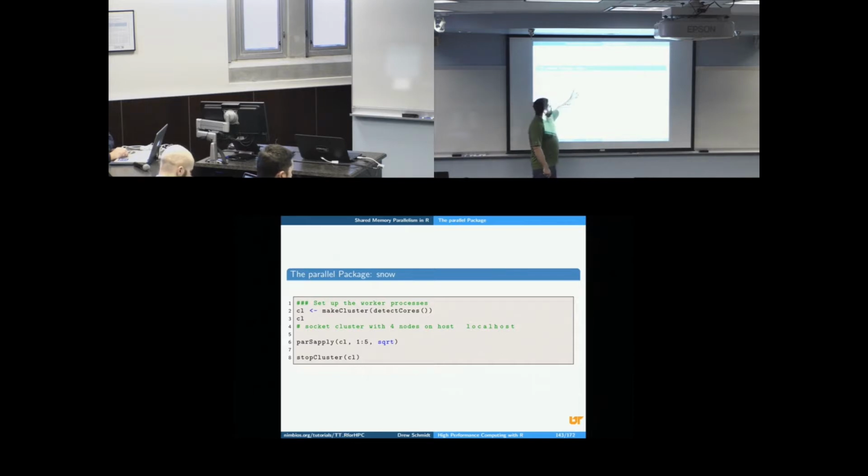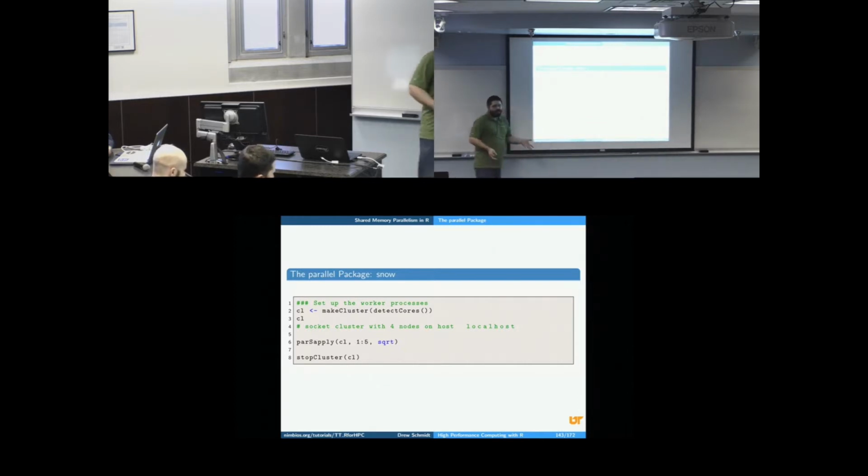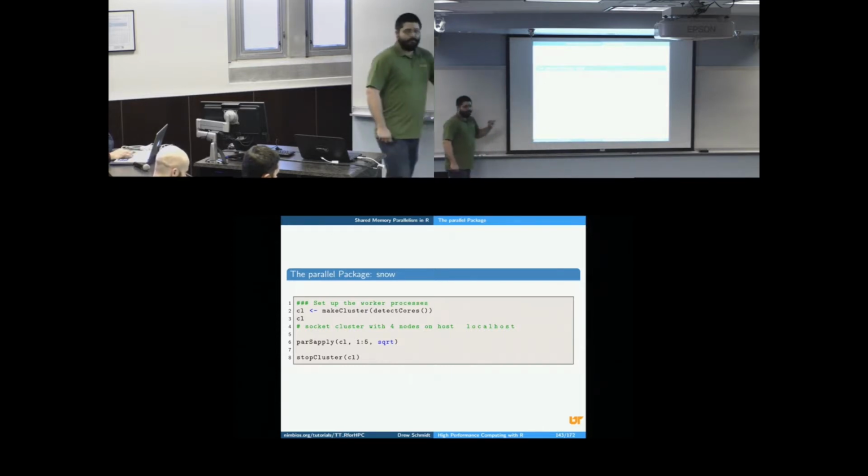We'll call them a cluster. So we're going to make a cluster out of however many cores there are. I'm just saying detect however many. Call that thing CL. We need to keep track of it. CL tells me it's a socket cluster, 4 nodes on localhost. How nice. I can now use this different interface. So not MCLApply, it's ParSApply, ParLApply, these kinds of things. And so I can say ParSApply on my cluster 1 to 5 square root. It basically looks like an apply at that point, right? And then when I'm done, I call stop cluster on the cluster. Pretty basic.